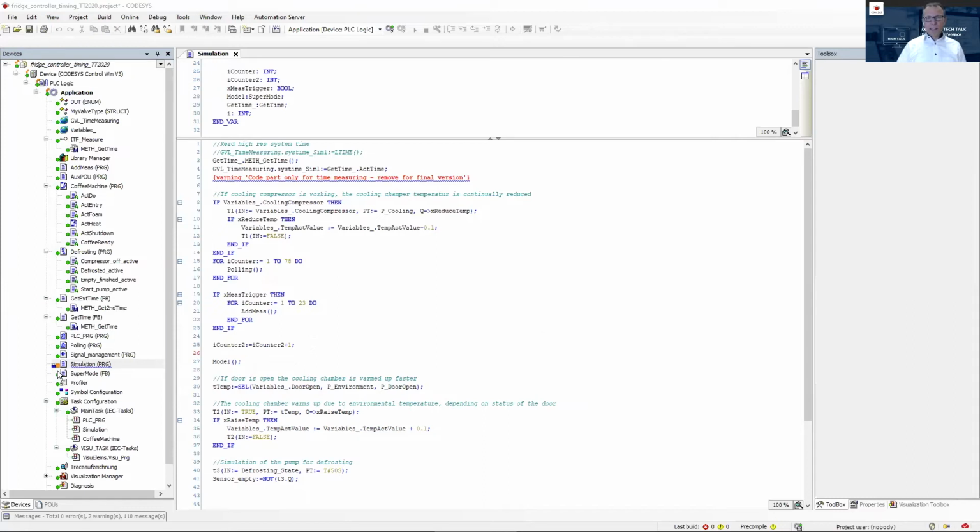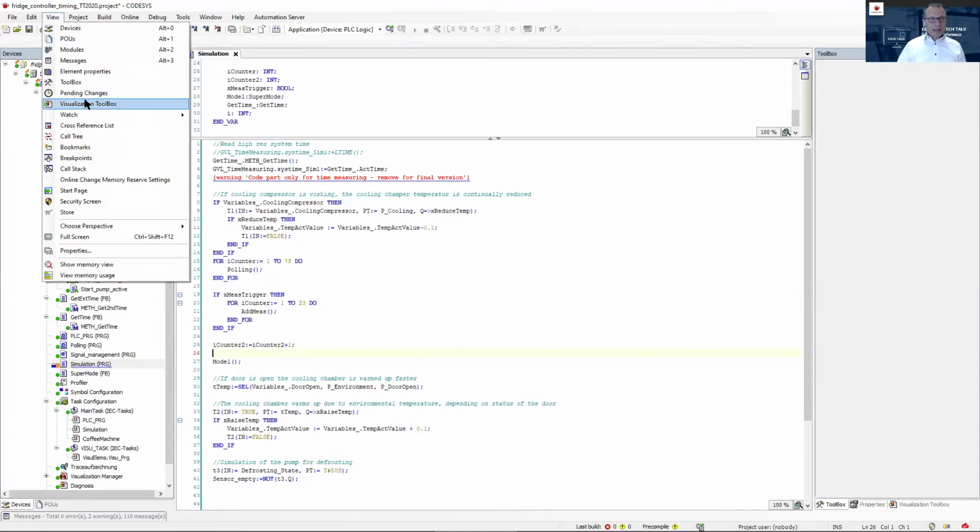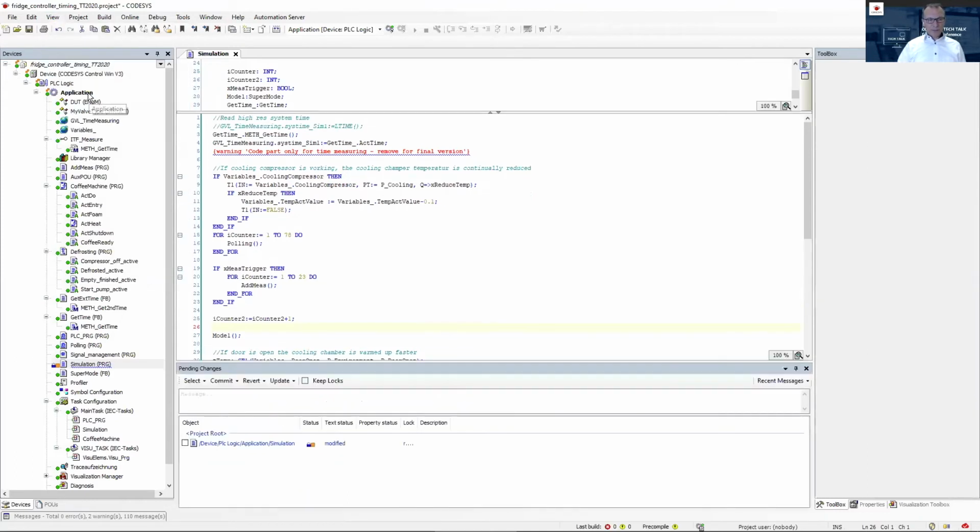So this means that they cannot modify it right now, but they can update the same object in order to have the same modification, but only as soon as I have updated or committed these changes into my database. So for that purpose, I have different options. One option is to use the special view called pending changes. This is a view that is only available when you have Codesys SVN installed.